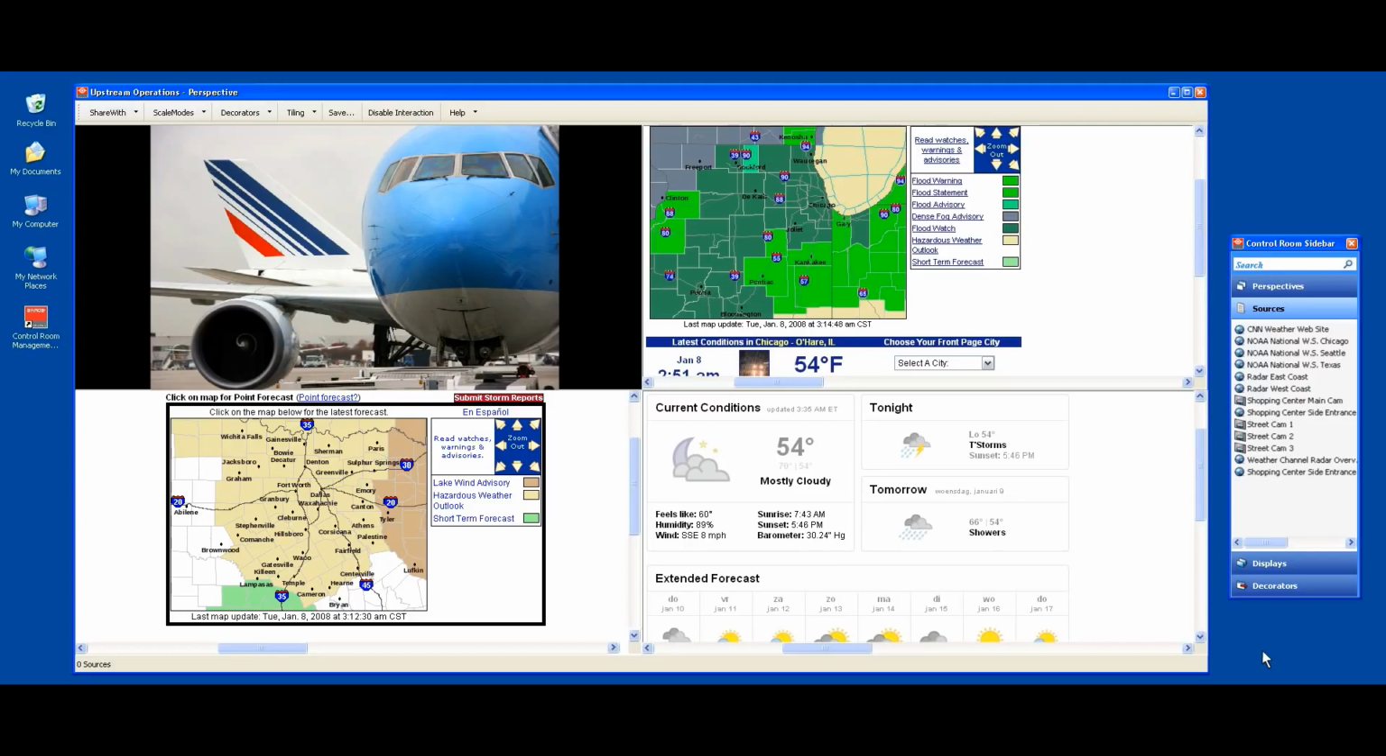As you've seen, within seconds we've created a new perspective, a very simple example indeed with just 4 sources, but you can extrapolate from it how easy it would be to create one that would contain as many sources as you would require. Now we can use this simple perspective to illustrate some of the other capabilities of the system. Let's take a look at what we call decorators.